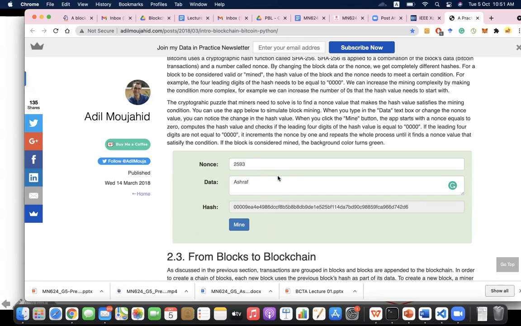That is, we are mining. We are showing you how mining works. So this is called mining in the blockchain. This is called proof of work.